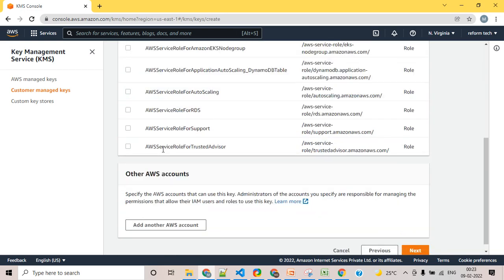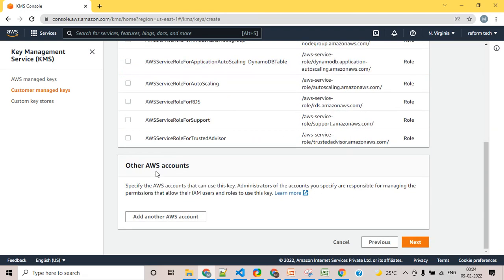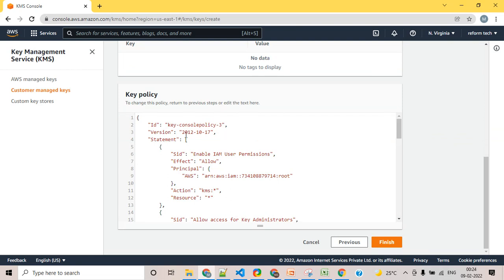I'll show you how this works, and you can do it for other AWS accounts also, but I'm not doing it for now. I'm just leaving it empty and saying next. So this is the key policy, which is generated automatically with whatever we have given.